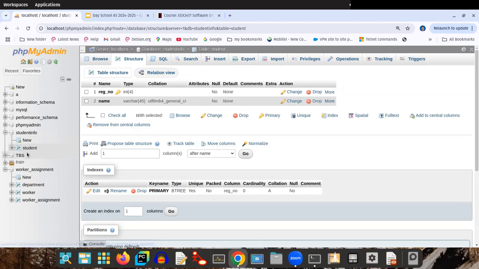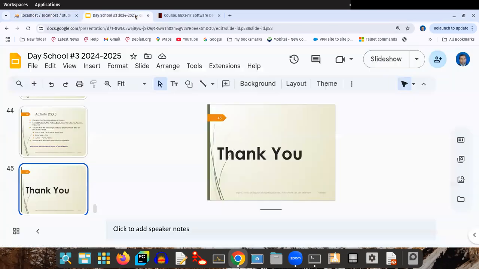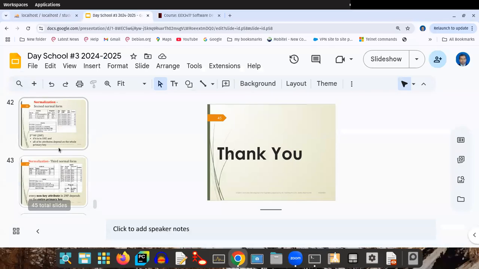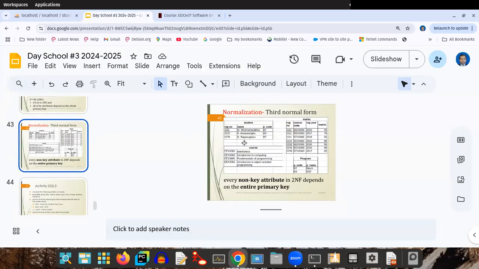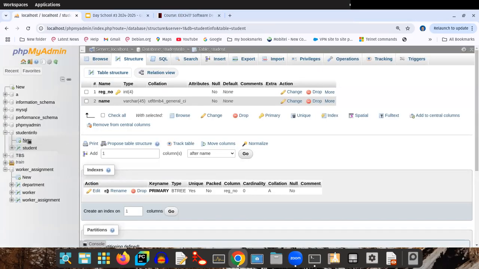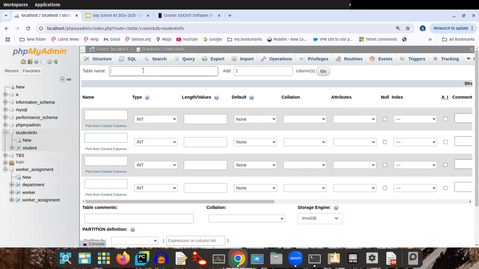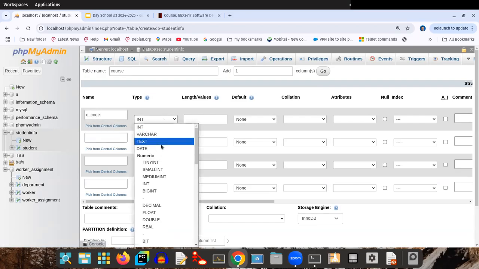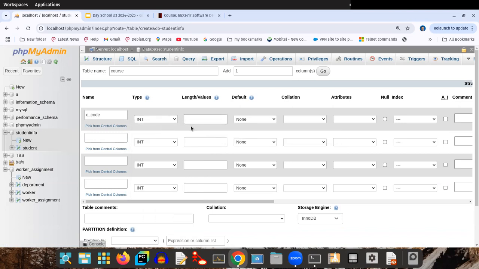Table name: one table name is student, the other is course. Course, C code. Here you can see int; here you can input data types. C code, say length is 4. Primary key.